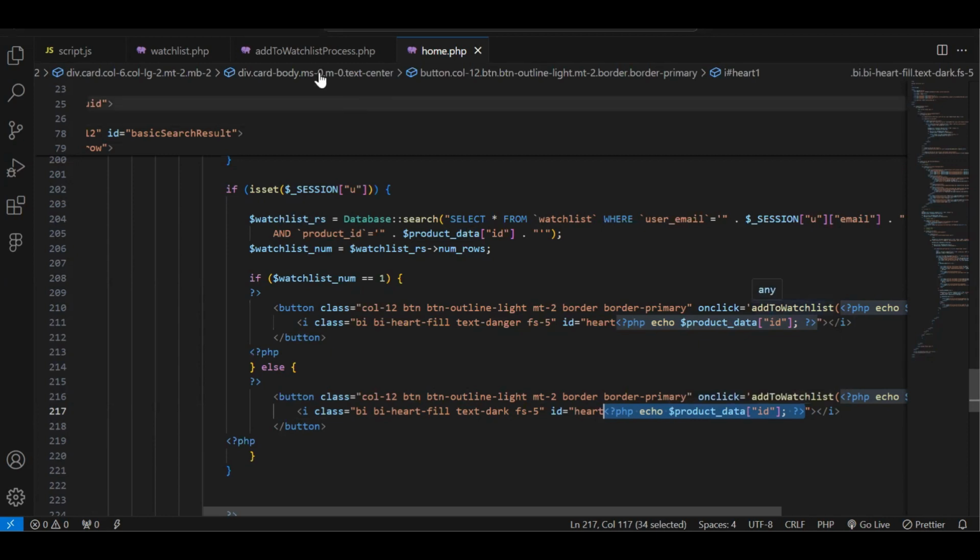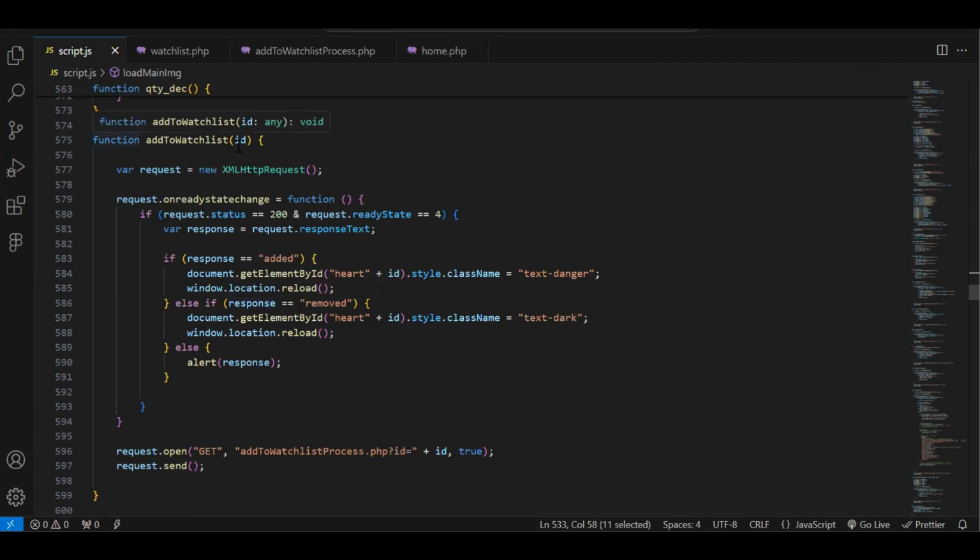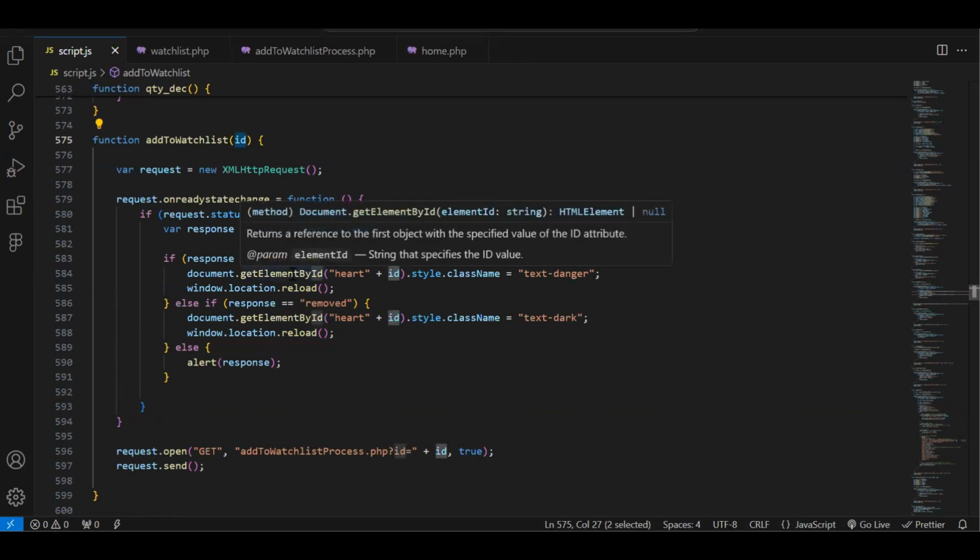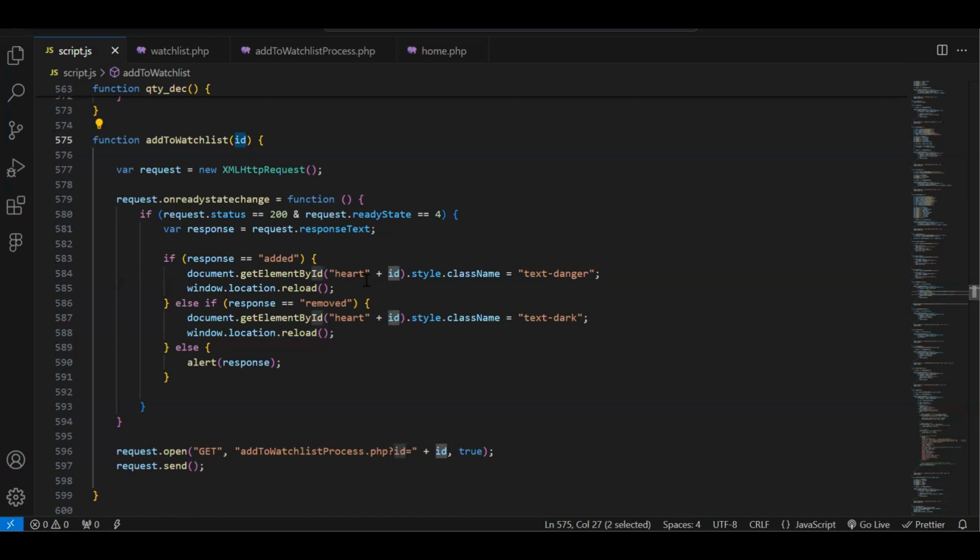And if I move to this add to watchlist function, here we have obtained the relevant parameter as ID, and then I have created a new XML HTTP request and stored that in a variable called request here, and then I have called an anonymous function on each change in state of this request, and I have checked whether the status is equal to 200 and the ready state is equal to 4. If so, I have obtained the response text of this request and stored that in a variable called response here, and then I have checked whether the response is equal to added, and if so we have obtained the element with the ID called heart plus the ID that we have obtained, and we have changed the class name of this relevant ID to text danger, and then we have used the window.location reload.